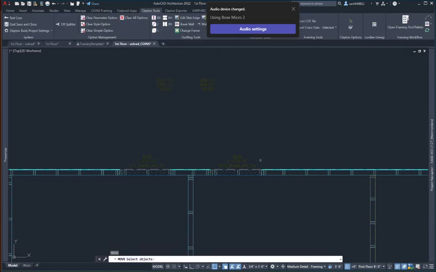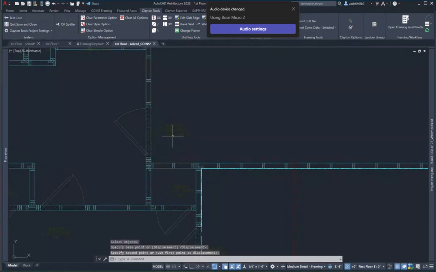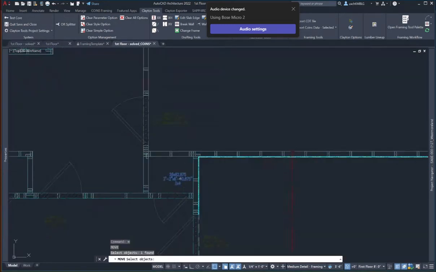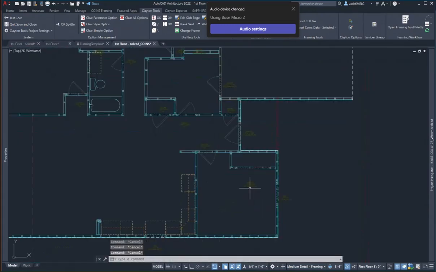At this point, these windows and doors are all tagged, and I can move the tags around wherever I want them. We include these later for the panel placement plan. Finish moving these later.